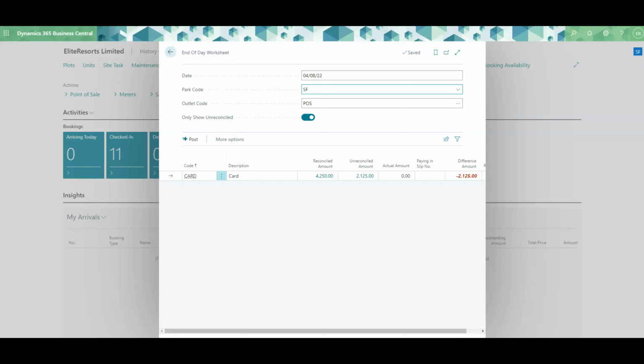So for example, a salesman who maybe works at 2 different parks will need to make sure whenever they log into the system to register a payment that they're logged in to the right park, so that the system knows the payment was taken at that park. We also have Outlook codes, and Outlook codes allows you to have different areas of the park which you can list under here. We also have this toggle for show unreconciled.